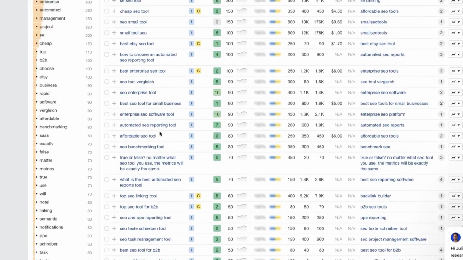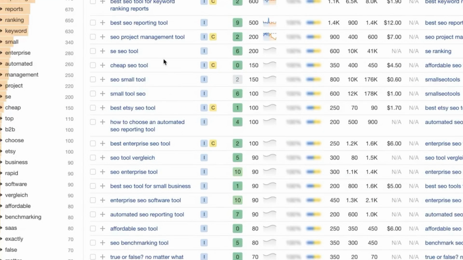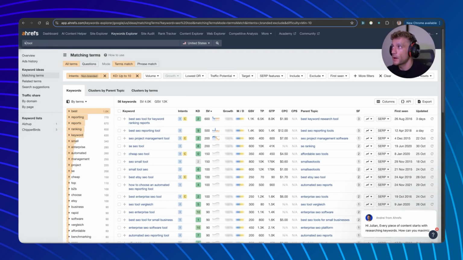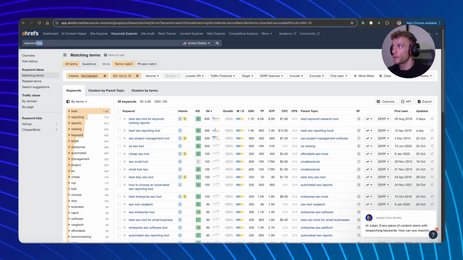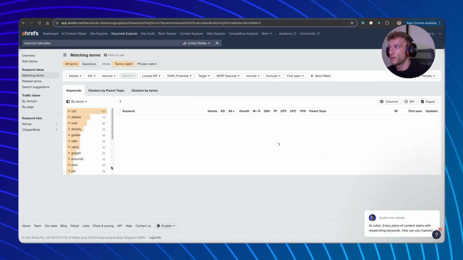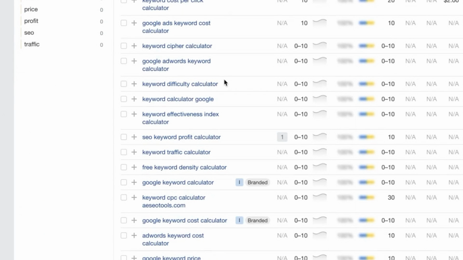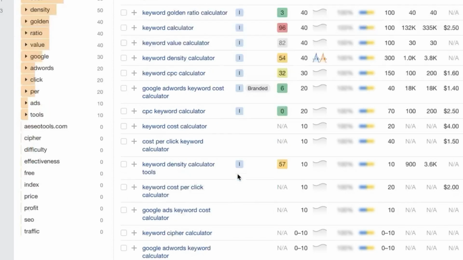So if we look at this tool, it's like, right, affordable SEO tool, that doesn't really match the search intent of what we're trying to rank here, all right? We could also switch this around and go, right, okay, let's go for a specific tool in that niche. So let's say, for example, SEO calculator tool, right? Maybe the search intent is more relevant that way. And now we've got a list of keywords that we could potentially rank for here. So for example, SEO keyword profit calculator, keyword traffic calculator, keyword density calculator, etc.